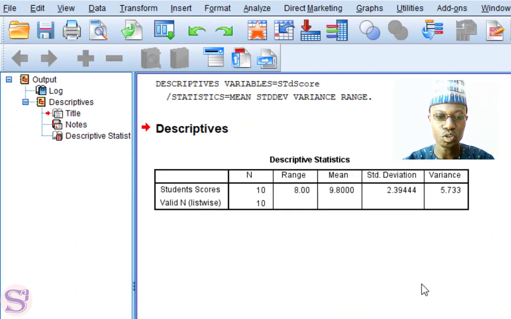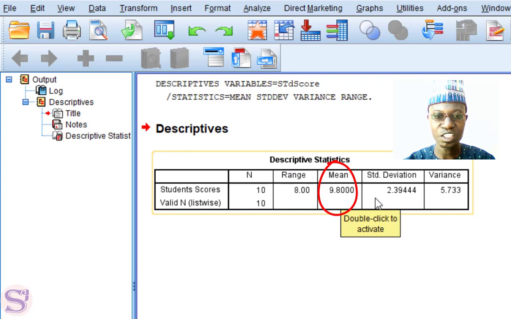Now this is the output of our results here. Number of entries is 10. The range is 8. The mean is 9.8. Then the standard deviation is 2.39444 and the variance is 5.733.